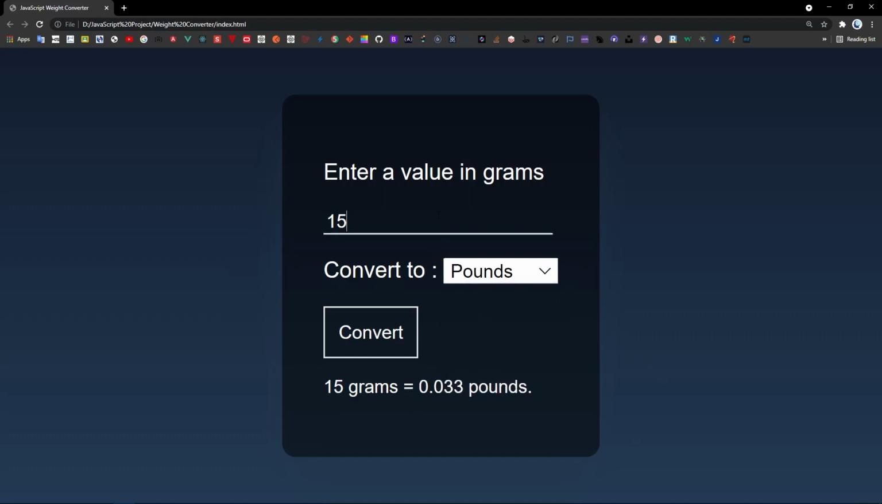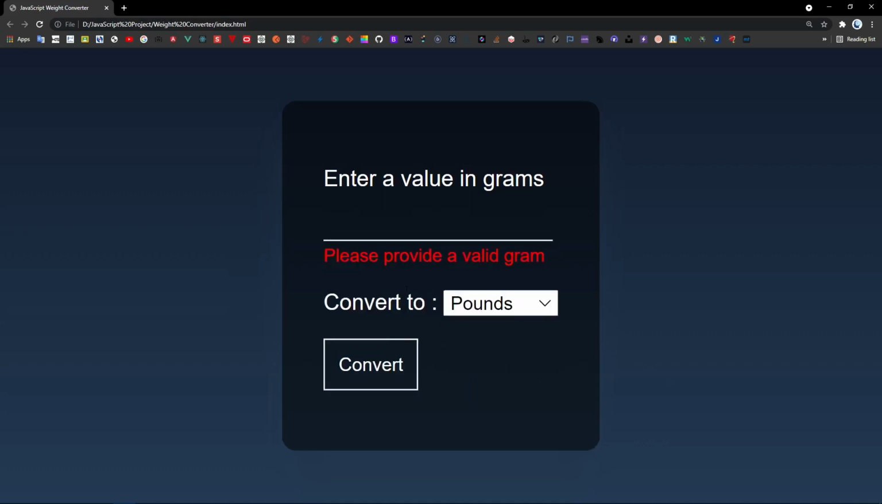Other than that, I also created the form validations. If my input is empty and I convert it, you will see we have the error message: Please provide a valid gram. Alright, and now let's get started building this project.